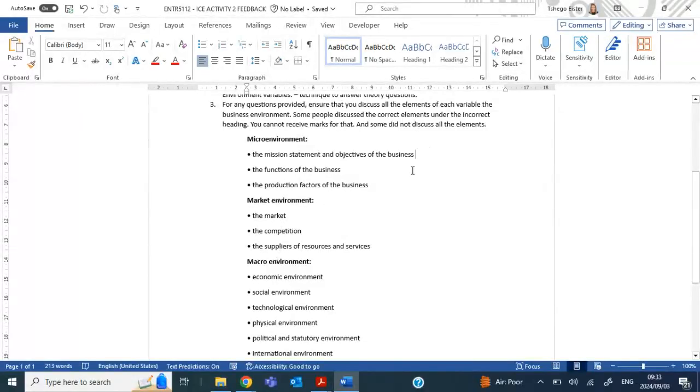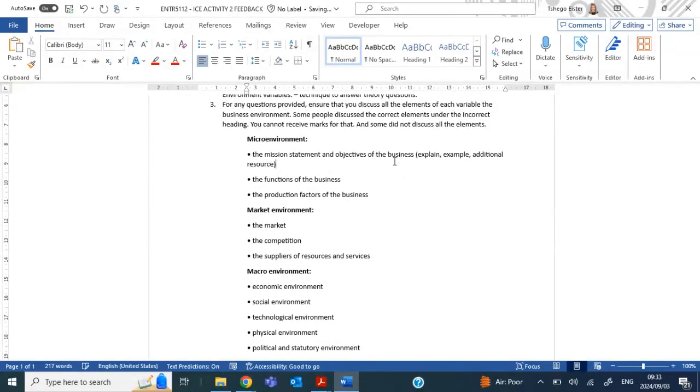And remember, for each, according to the Lear method, what you're going to do first is explain the theory in your own words. Then you're going to provide an example. And then on top of that, you're going to have an additional resource. And this would go for every single question that you have.